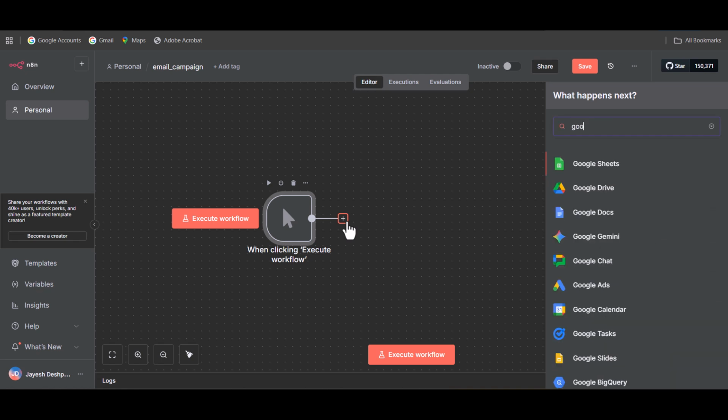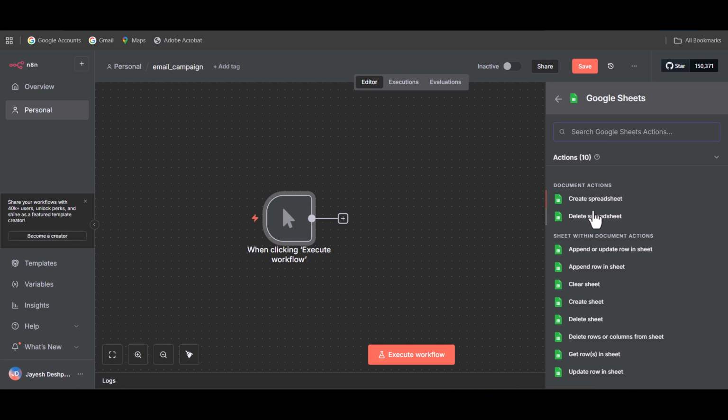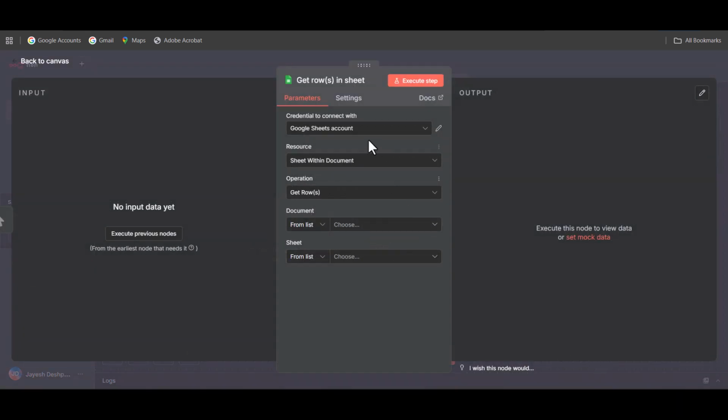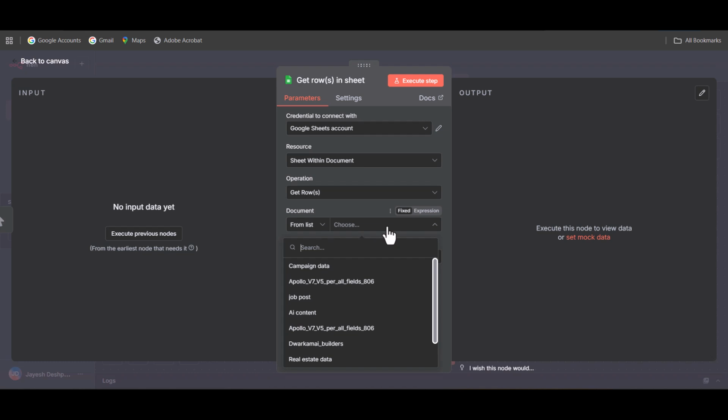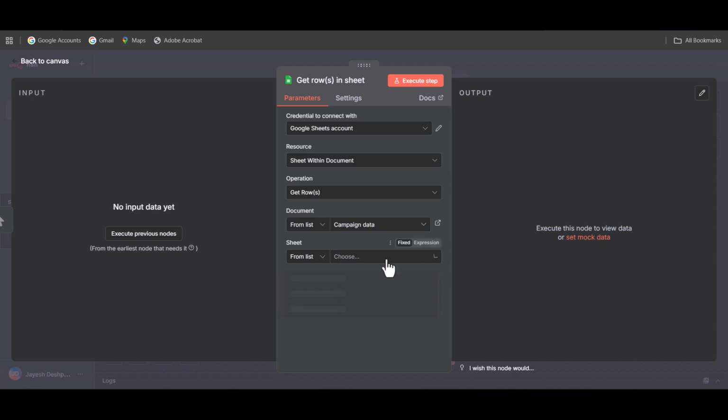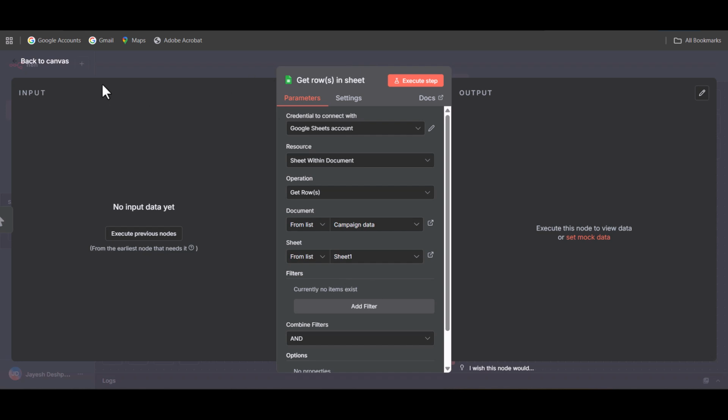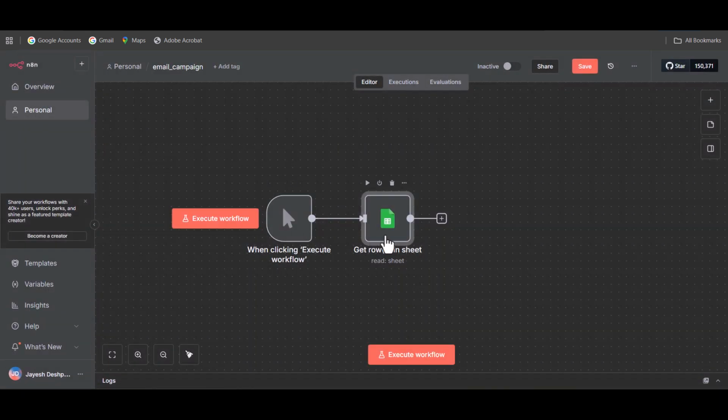So take the Google Sheet, and here we need to get the email addresses. So we need to select get the rows from the sheet. Here you need to choose the Google Sheet in which you have the data. In my case, in this Google Sheet I have the data, and the sheet I will choose is the first sheet. Okay, that's it for the Google Sheet.